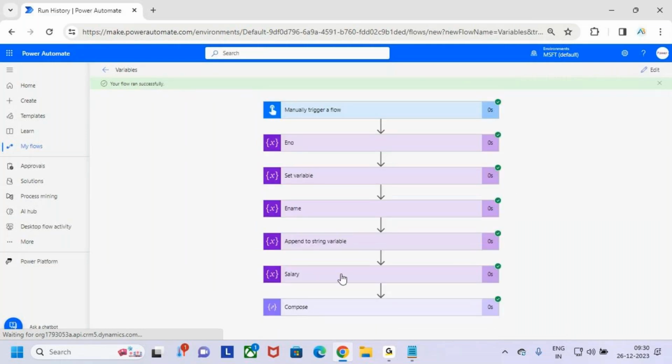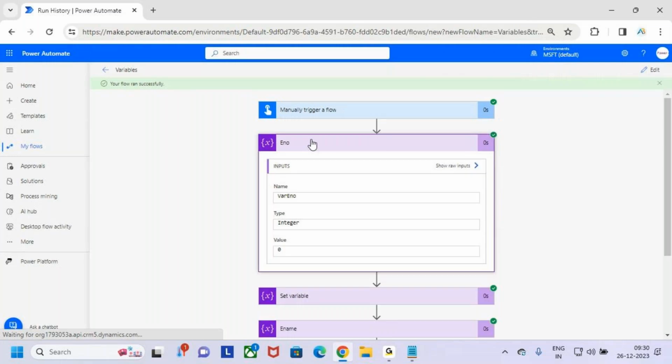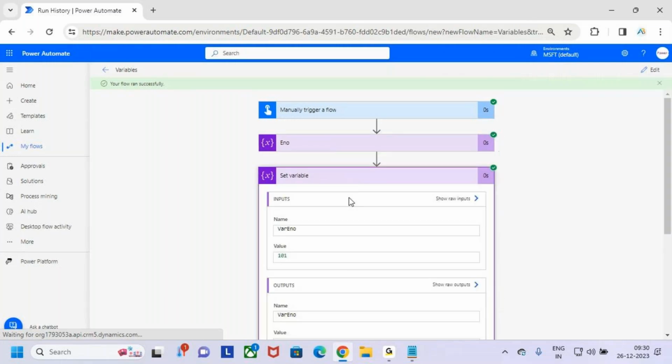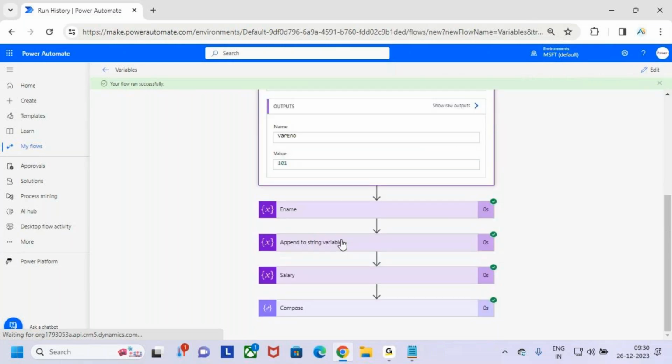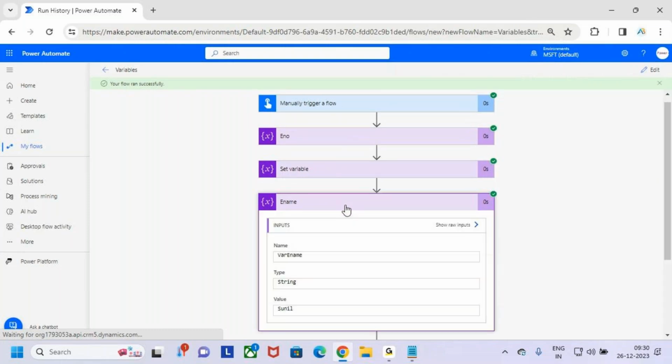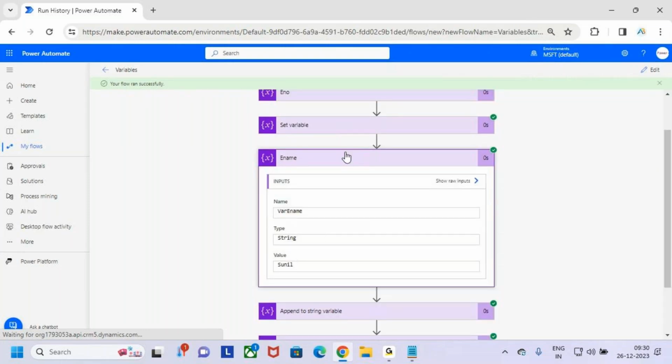Now see, first I'm declaring one variable, employee number, value is 0. Next I'm going to use the set variable to assign the value to that variable. 101 is the value I'm assigning. Once after setting the variable, I am declaring one more variable, ename. The value is Sunil.